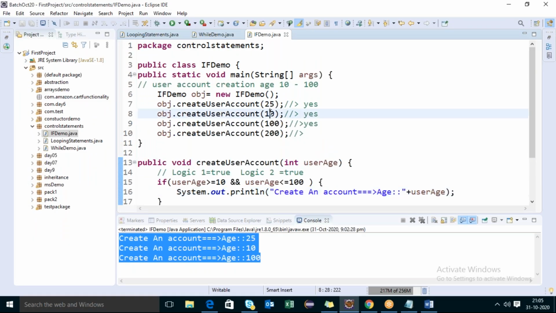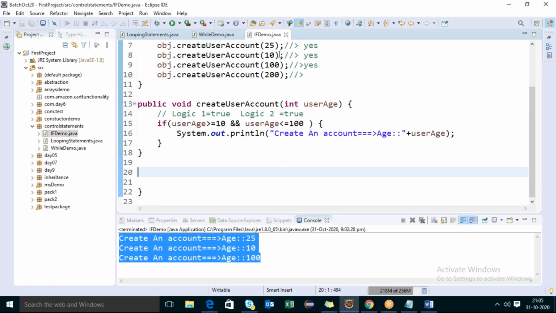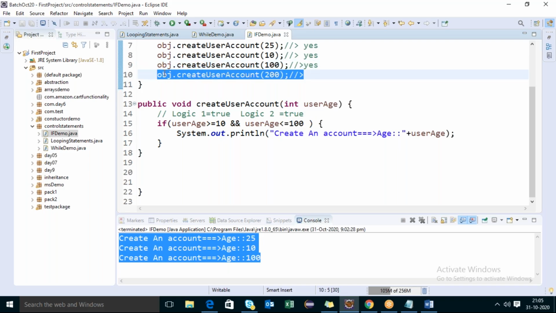Now, if I pass 10, I will get an output. If I pass 25, I will get an output. If I pass 100, I will get an output. If I pass 200, we won't get any output for 200.